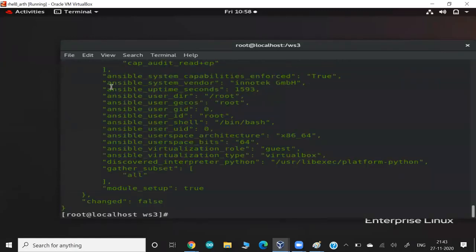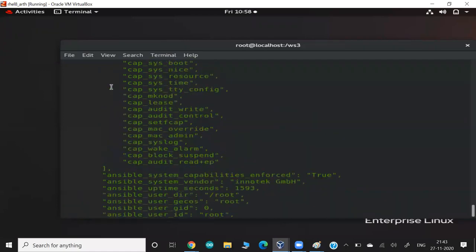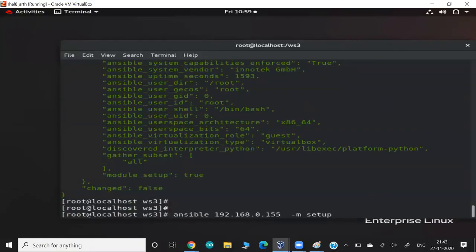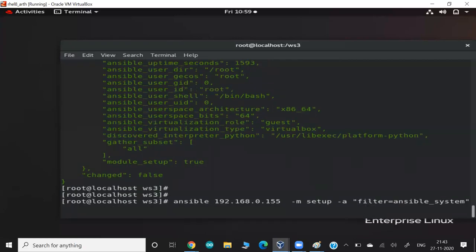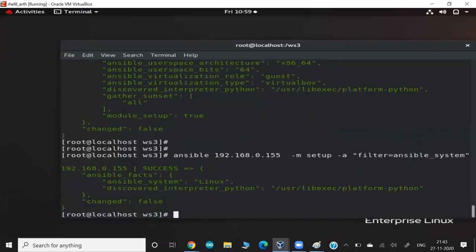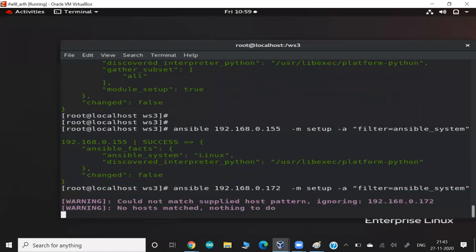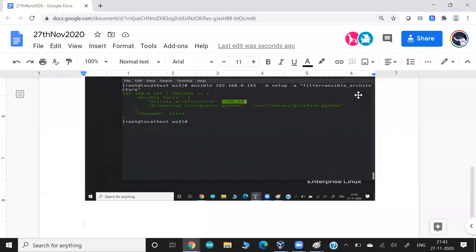For example, I'm looking for this one, the ansible_system name. Just copy it from here and filter it. They will give this information and say IP 155 is Linux. Or let me try to use IP 172. But since IP 172 is down, it failed, because it's down or may not be there. But you can retrieve all the information about the OS.